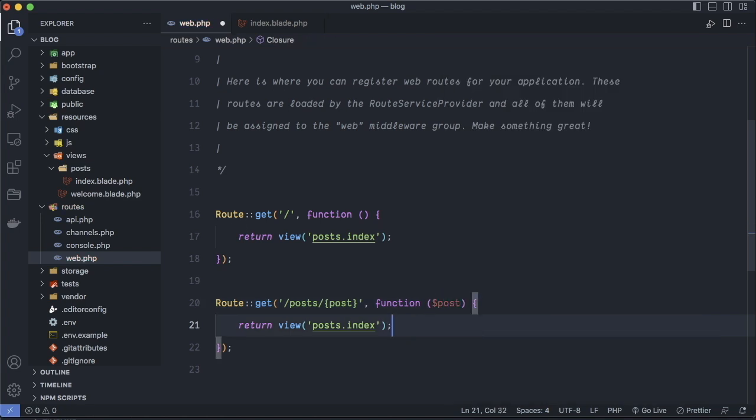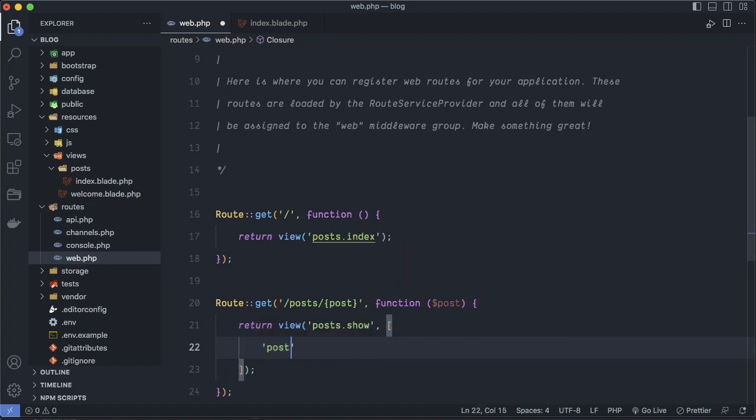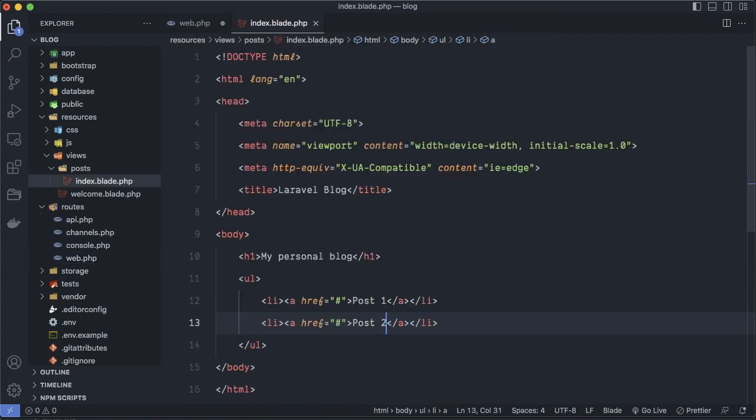Inside the route, we'll return a view, posts.show. We'll also want to pass the post from the route parameter to our view. We can do that by passing an array in the second argument of the view function like this. Now, let's use this route in the index view. Here, I'll change the first anchor to posts/1 and another one, posts/2.